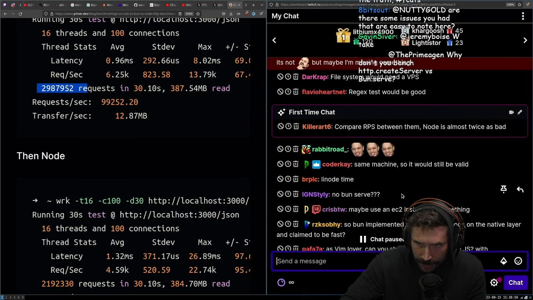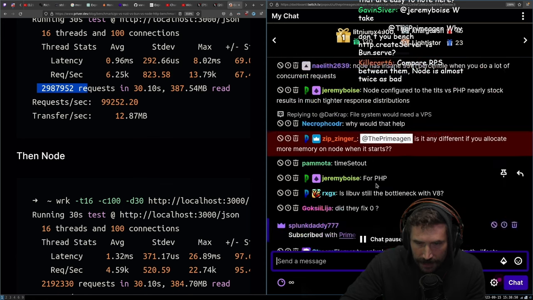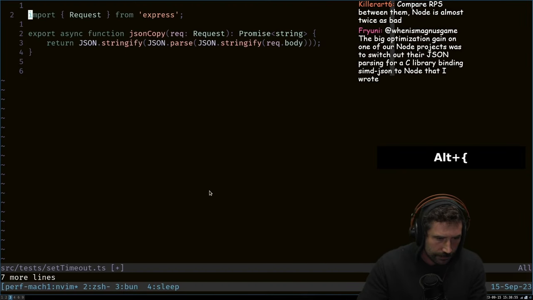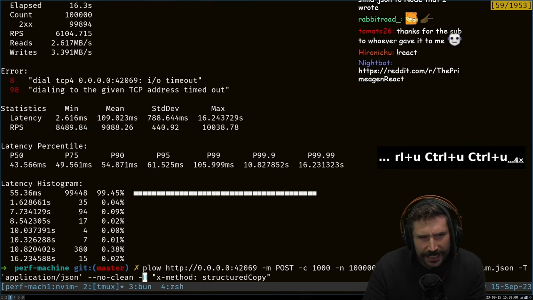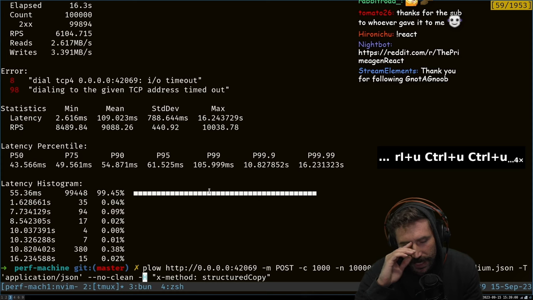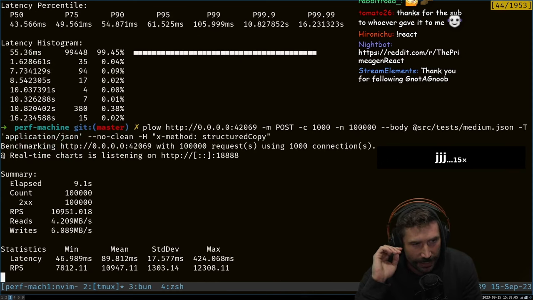Compare RPS between them. Node is almost twice as bad. Is it? Oh, no, it's unfair. It's totally unfair. You can't do that one. And it's because of the long tail, right?